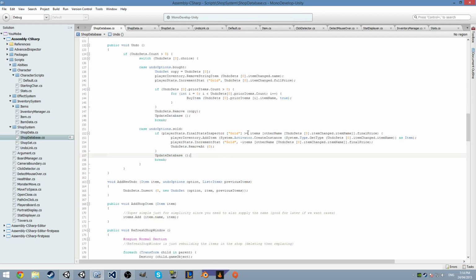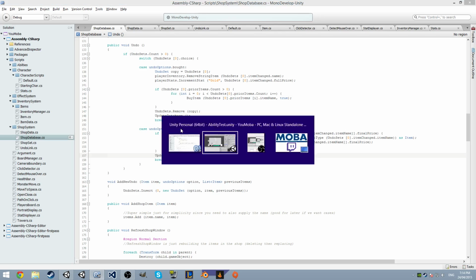As you see, when we buy an item, we're actually not buying the item, we're adding the item. There's no particular reason why I'm just adding the item. But there's a reason I'm doing this: because I've just sold it and I want to buy it, I don't want to sell again by pressing undo.